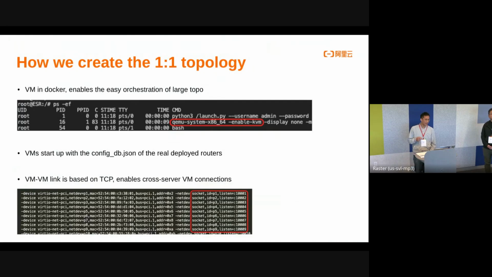Here is an example of how we set up a VM with multiple ports. Please refer to the screenshot at the bottom. These are the parameters we use to start the QEMU process for the VM. As you can see here, different ports of the VM will use different TCP ports.